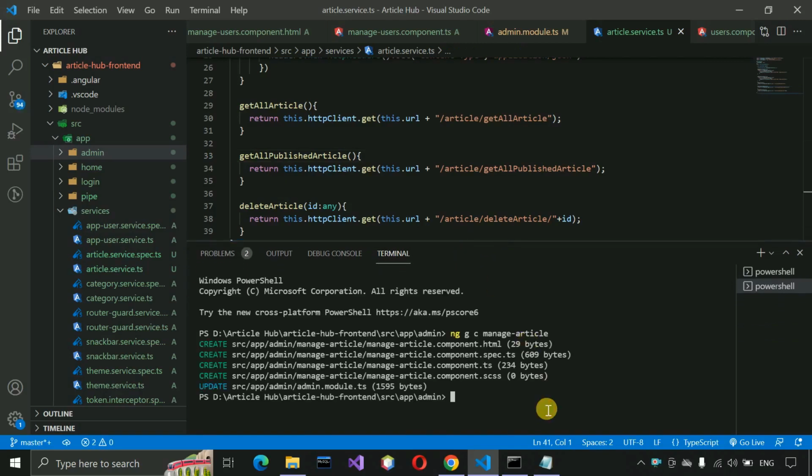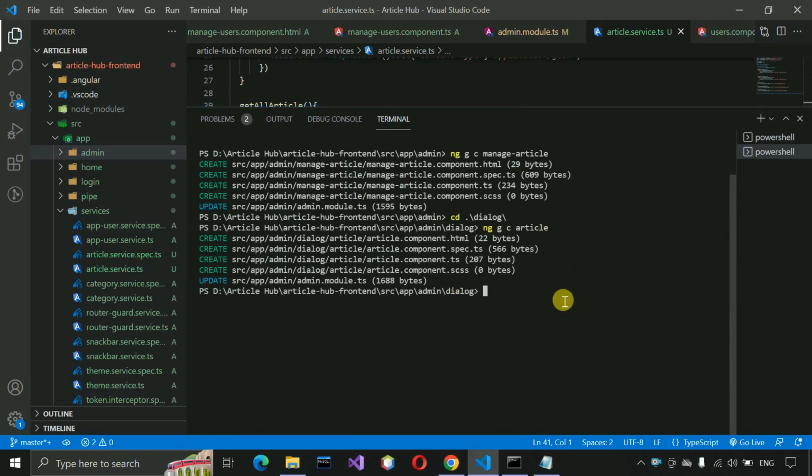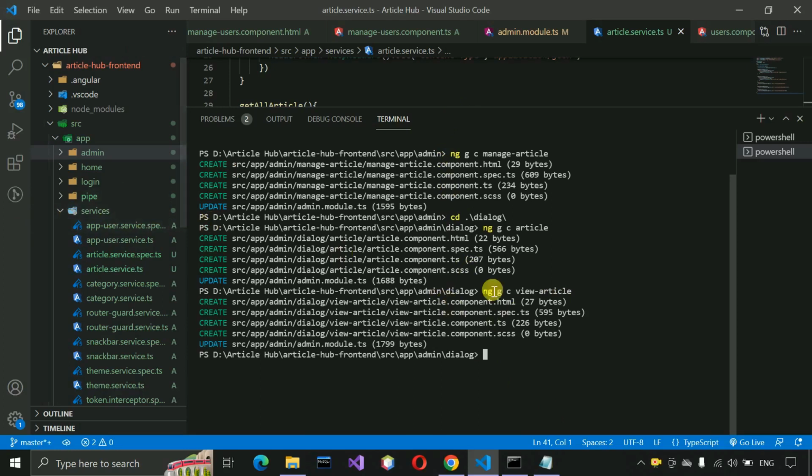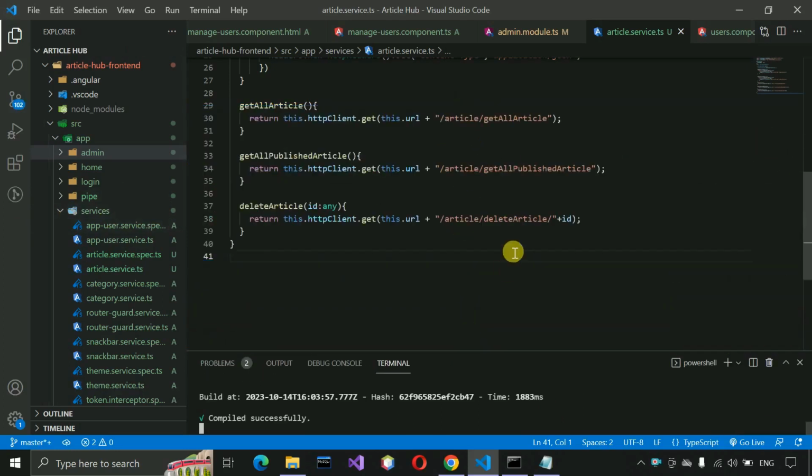After that, we need to move to the dialog folder, and inside that one ng generate component article, press enter. Let me increase the size of this one. And after that, we need to generate one more component, and ng generate component view article, and press enter, and it will generate one more. You can see now we just need to delete this one and just decrease the size of this one.